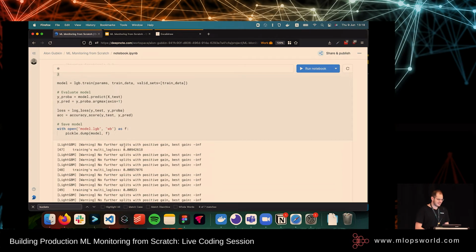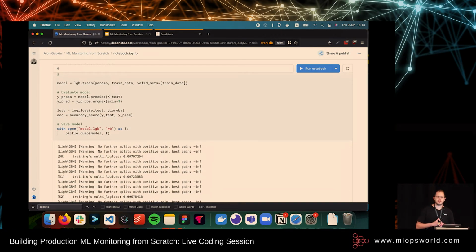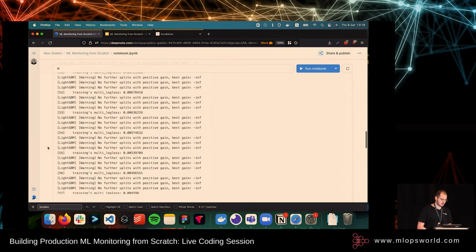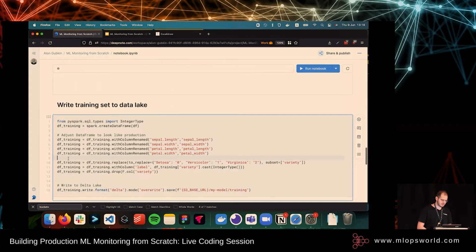Thank you. OK, so the first thing that we want to do is basically store our training data in that S3 bucket. The reason why we want to do that is because one of the most important use cases for ML monitoring is to detect drift between training and production. So we need that training data stored somewhere. So when we want to monitor that, we can compare training to production. So storing the training set is very easy.